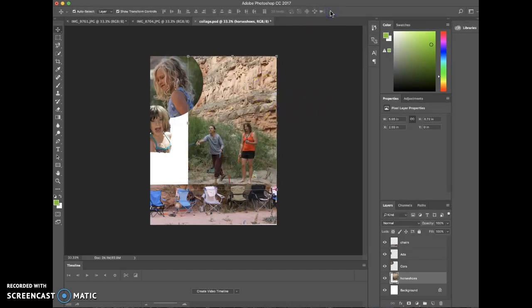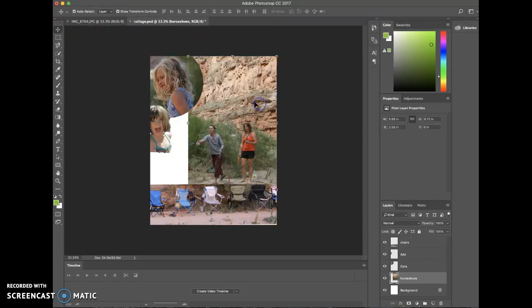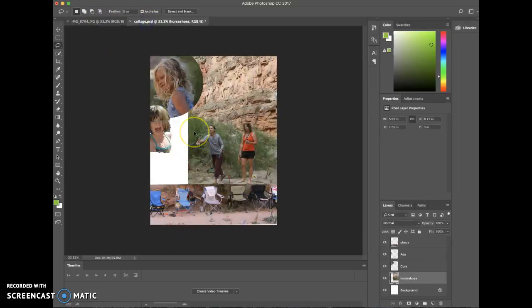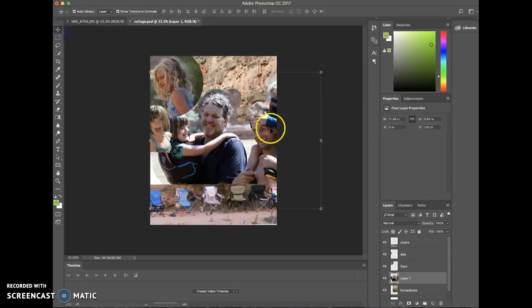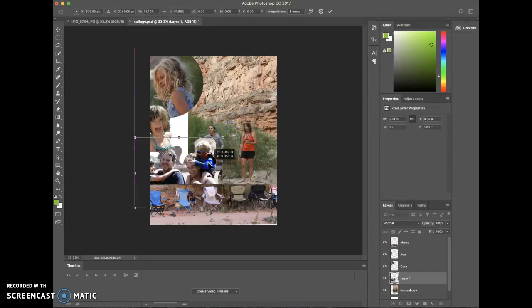Okay, so I have one more layer I need to bring in. I'm going to X out of that. I'm not going to save it, and I'm going to go here, and I'm just going to use the lasso tool, and I'm going to cut these guys out. So I'm going to copy that, and I'm going to go back to my collage, and I'm going to paste it, and I'm going to resize these sort of like that.